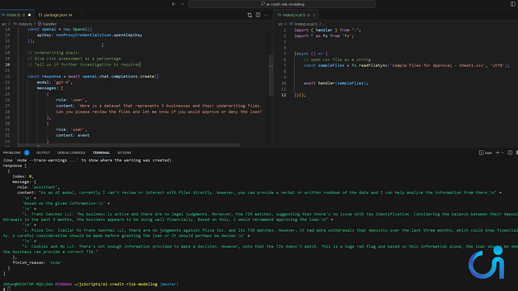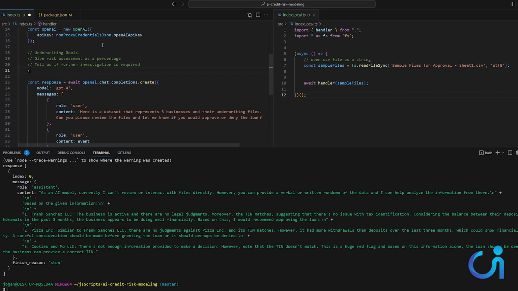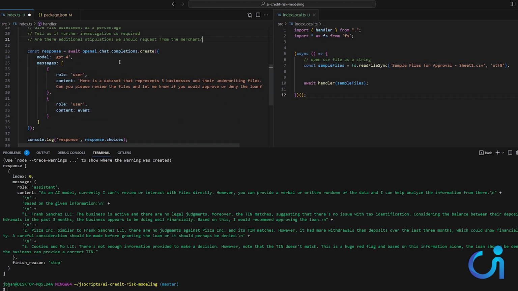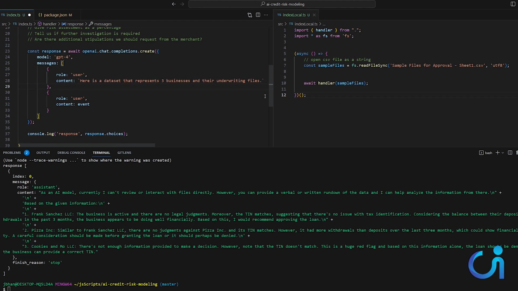What else do we need? I think we need to know stipulations we should request from the merchant. Can't spell. Okay, so now we go like this. Now we gave that up there, and now we're gonna let Copilot kind of build for us. So we have this here.